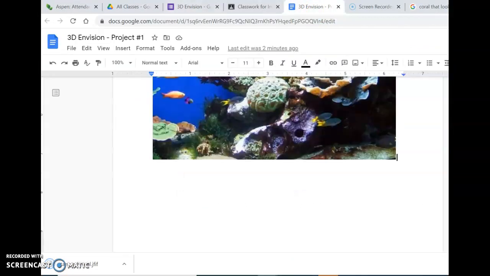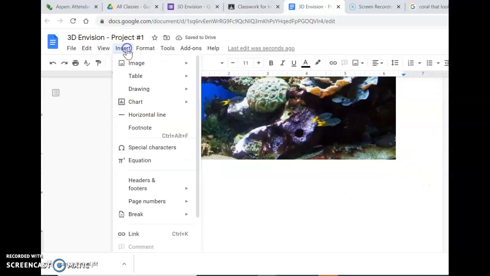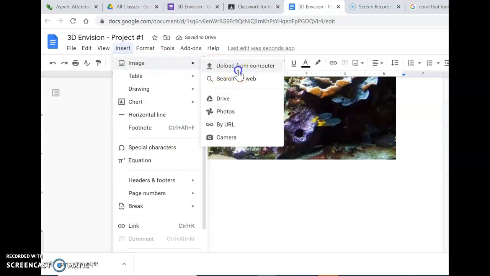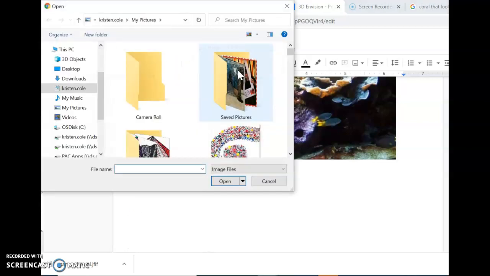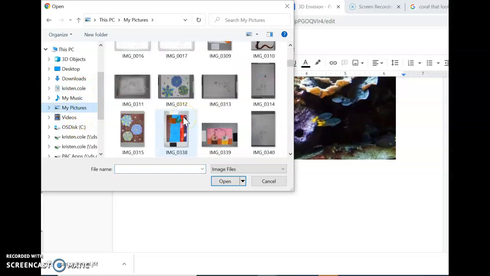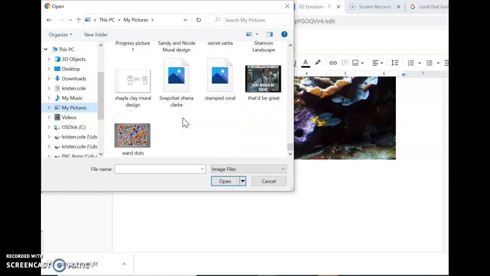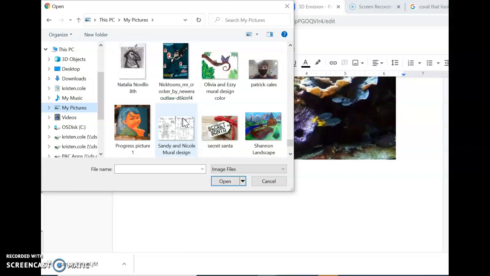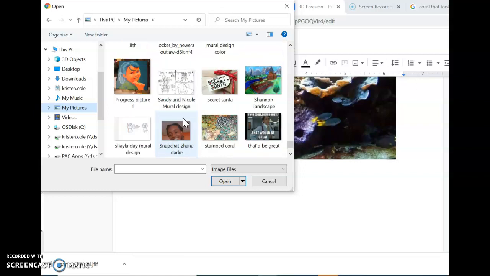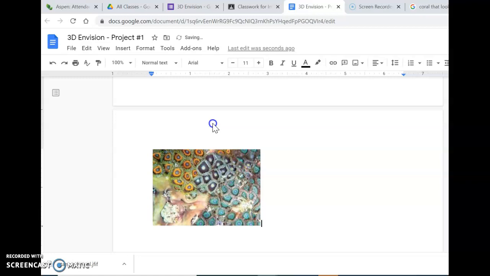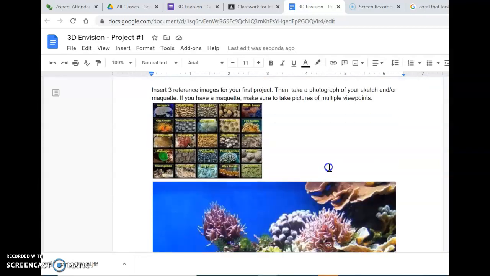And now I can go back over to my document, and go up to insert, image, upload from the computer. And then go back down to my pictures and find the one that I just saved. Oh wait, it's going to be stamped coral. There we go, stamped coral. All right, so there's 3 reference images.